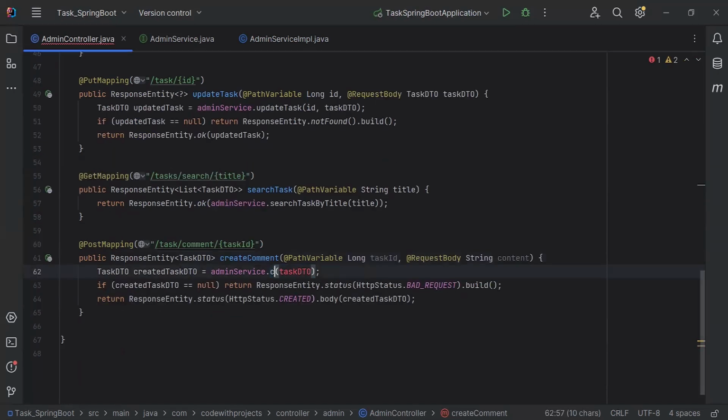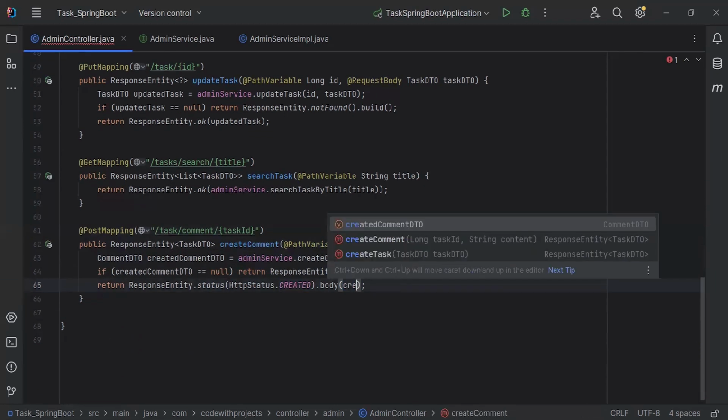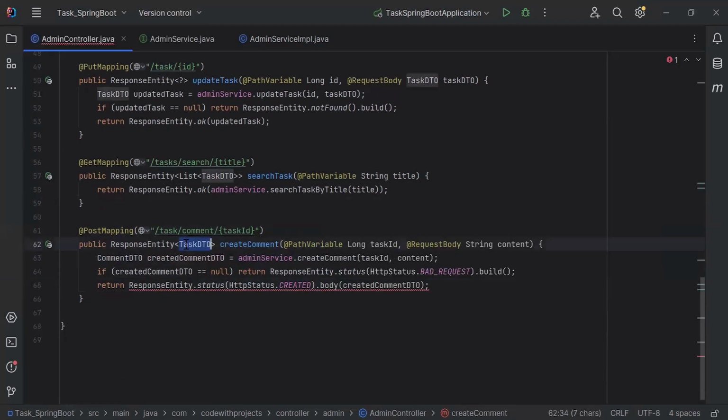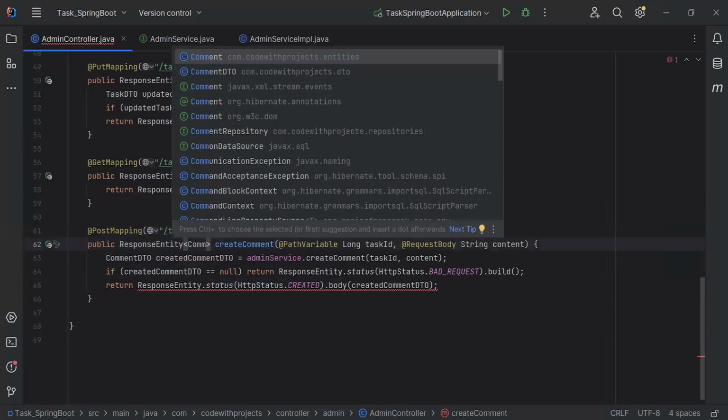Let me call the method from the admin service that is createComment. Inside the argument, we have to pass the task ID and the content, and it will return the comment DTO. And it will be a createdCommentDTO. We have to check this object in the if condition, that is createdCommentDTO is equal to null. Then we have to return the response with the status HttpStatus.BAD_REQUEST. Otherwise, we have to send the response with the status HttpStatus.CREATED, and inside the argument, we have to pass the createdCommentDTO object. Let me update the response entity that is CommentDTO.